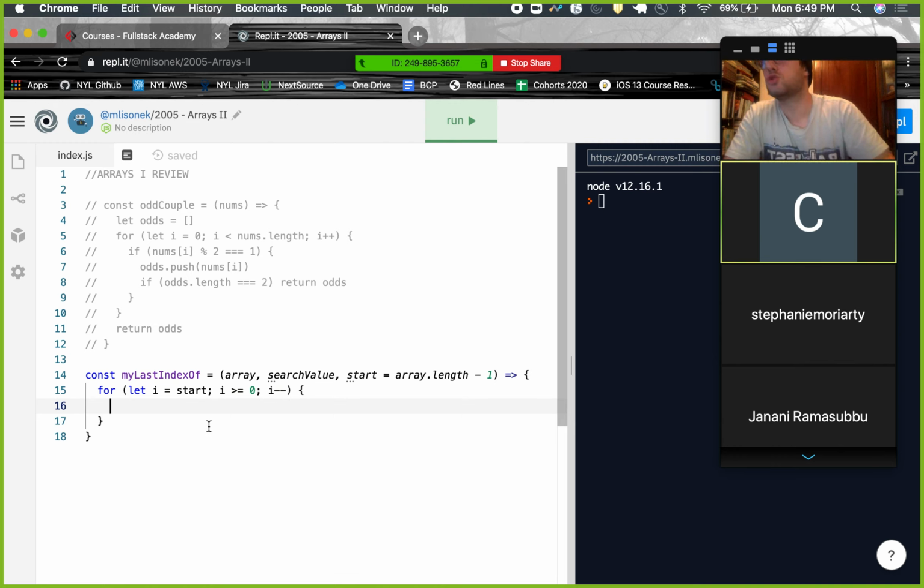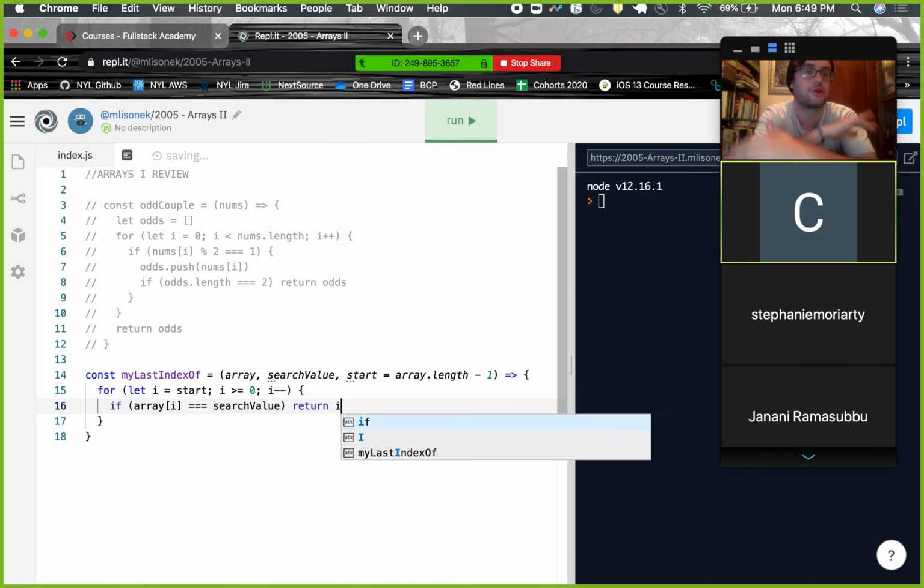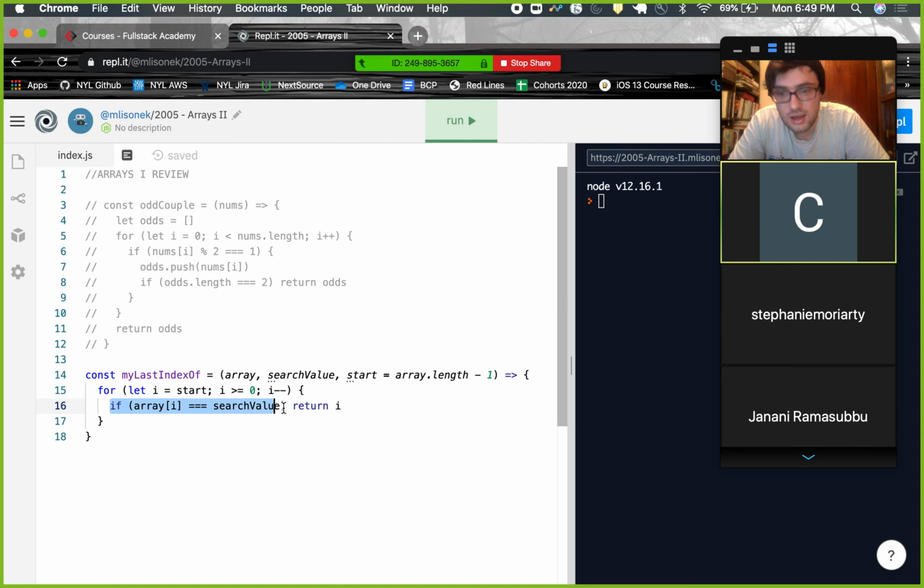Now we can just loop and say if array at i is equal to search value, we can just return i. Done. We found it. If this condition is never met, that means we looped through the whole array and never found it. So outside the loop, we just return -1.